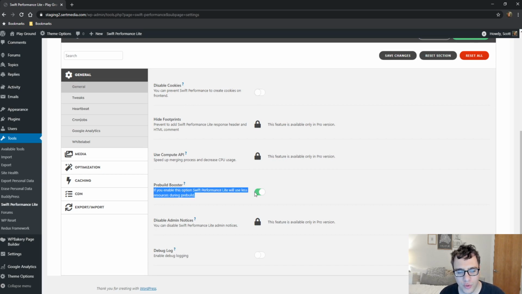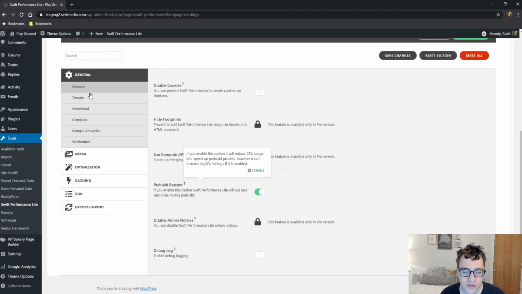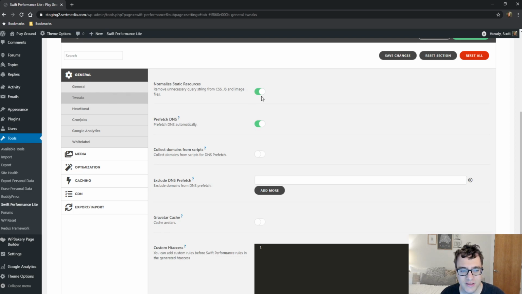You then have the pre-build booster. If you enable this, it will use fewer resources during pre-build. If you click the little question marks here at any point, it will just give you a little pop-up to explain what it does. And then there's the debug log, which you should only use if you're experiencing an issue. Then we're going to go to the tweaks section.